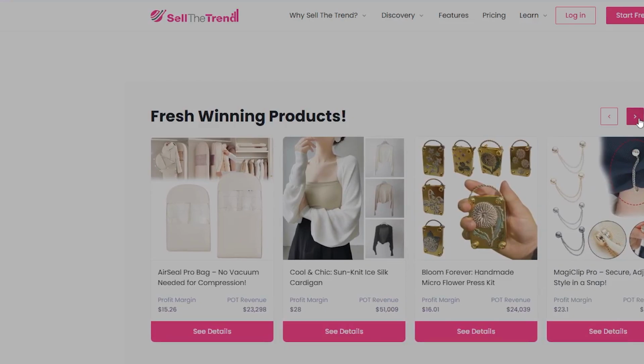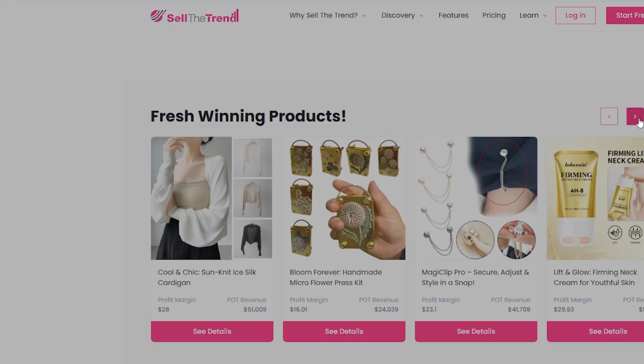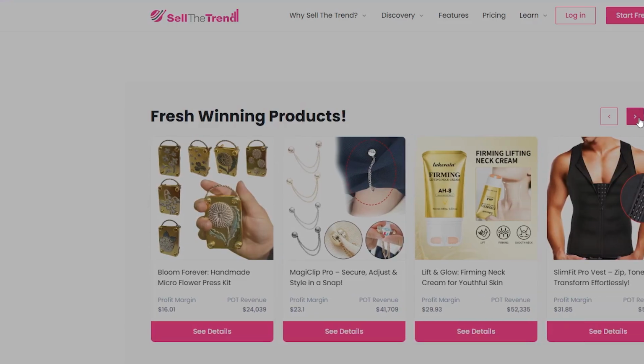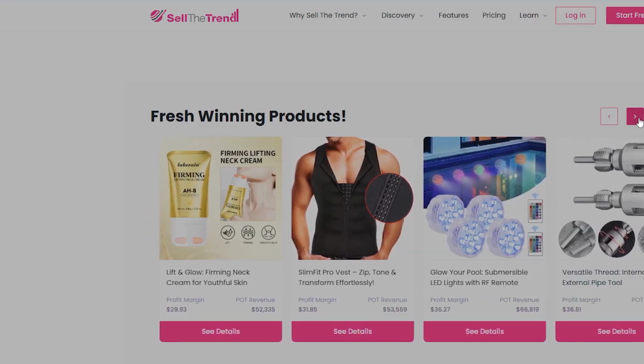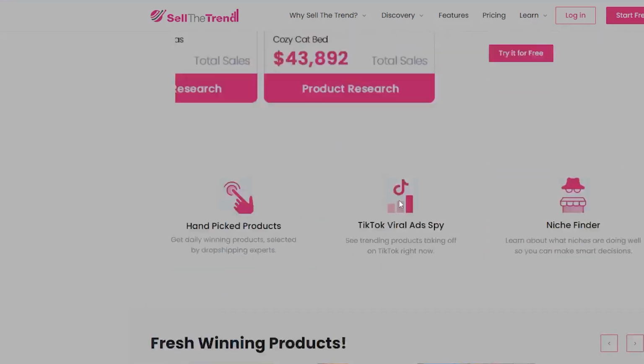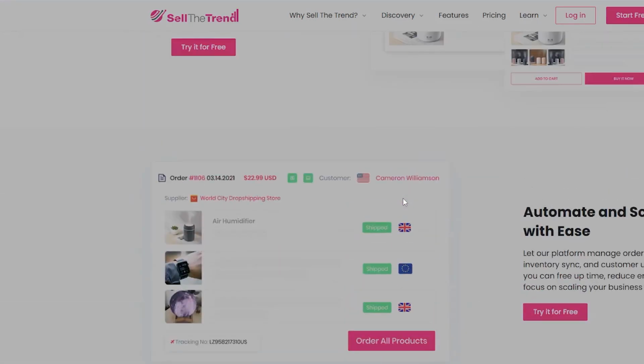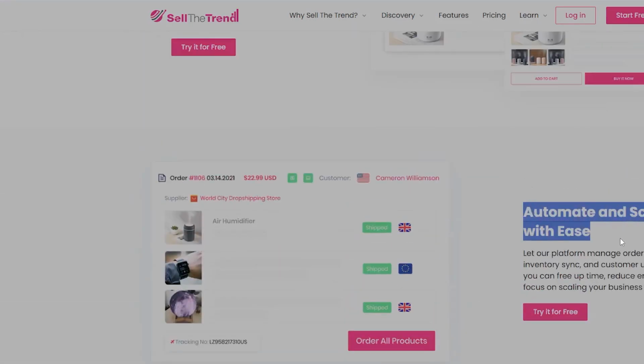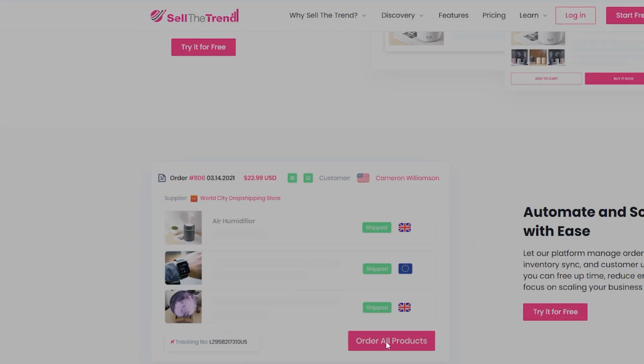The best part is with the Sell the Trend automation features, orders placed on your Shopify store are automatically synced with suppliers. This means when a customer orders from you, Sell the Trend handles placing the order with the supplier, no manual work needed. You can also set up automated pricing rules that update your product prices based on your desired profit margins and supplier changes.